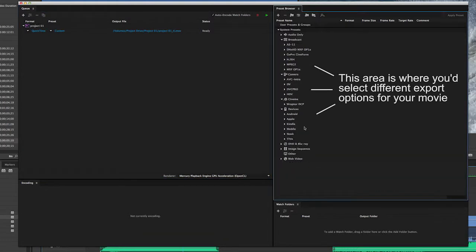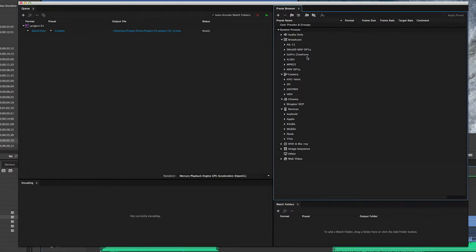I'm going to close these items. There are so many options here. You've got audio only, you have broadcast, DNxHD, which is Avid. You've got GoPro CineForm, which is a great codec, H.264, which is probably the most requested video codec for videos that want to be placed into a website, MPEG-2, AVC-Intra. I mean, the list just goes on and on and on.